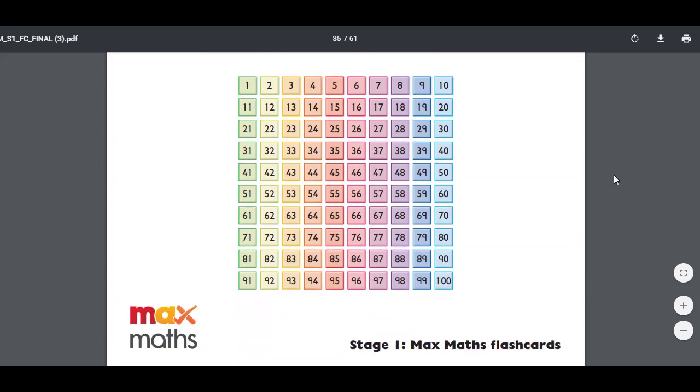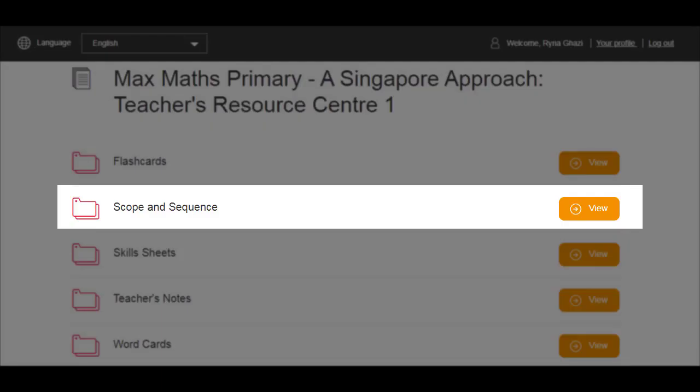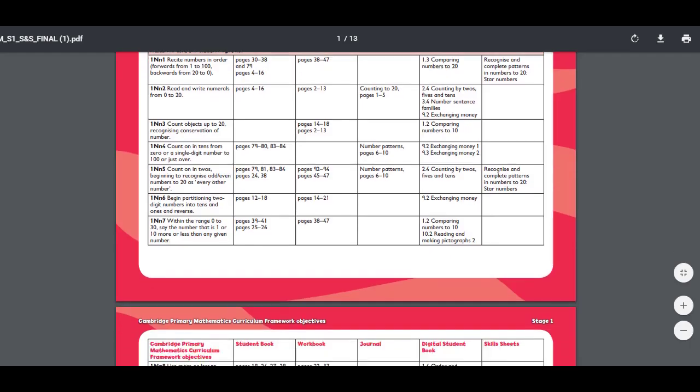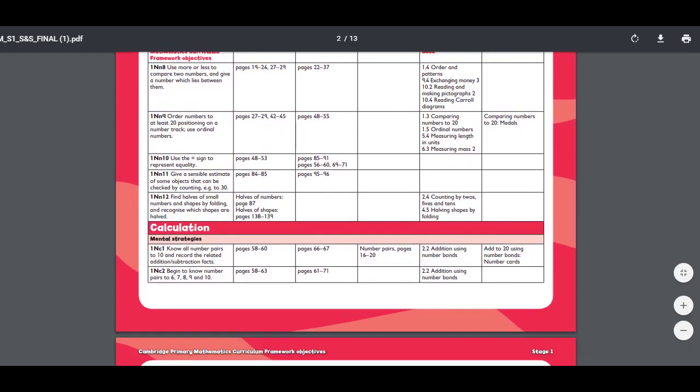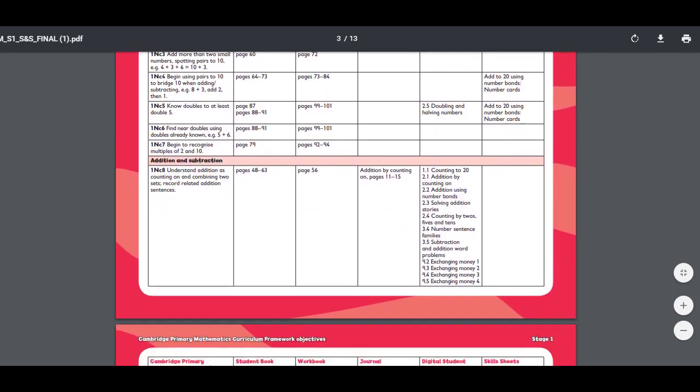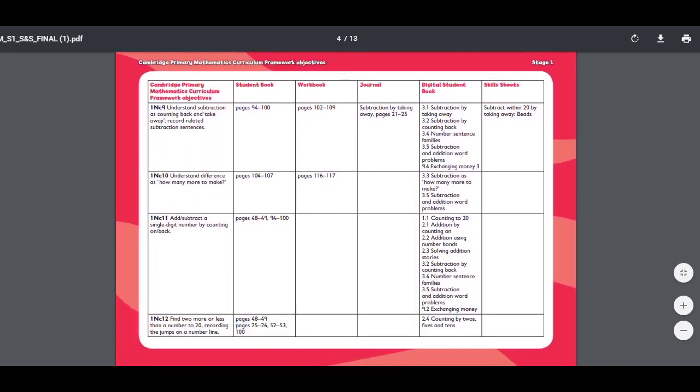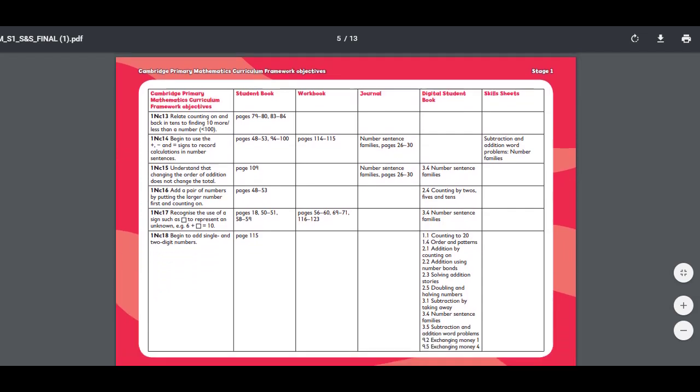The scope and sequence provides an accurate mapping of all components of Maths Primary to the Cambridge International Primary Curriculum. This will help when it comes to short and medium-term planning and getting the most out of the Maths Primary series.